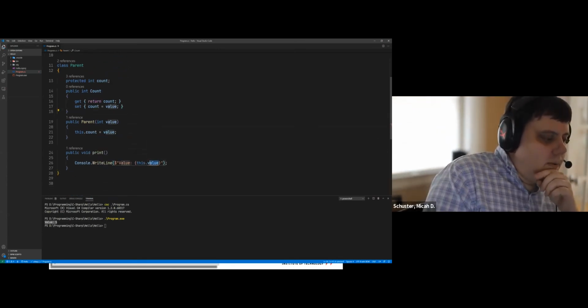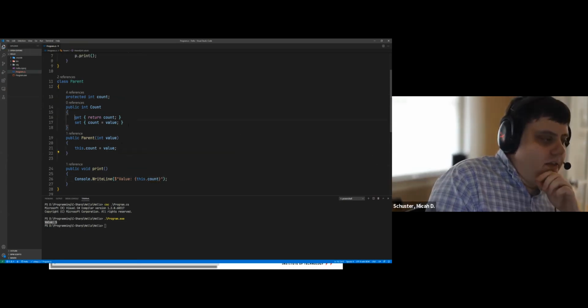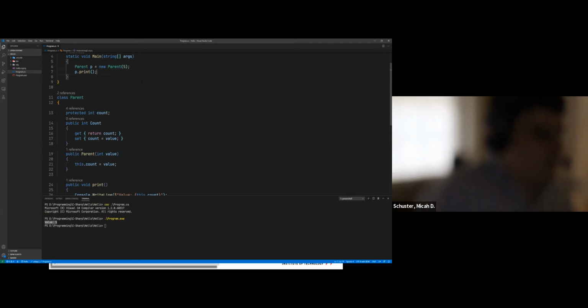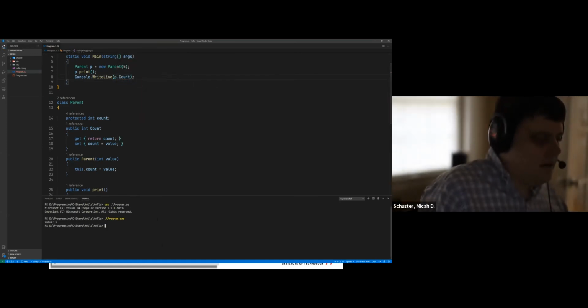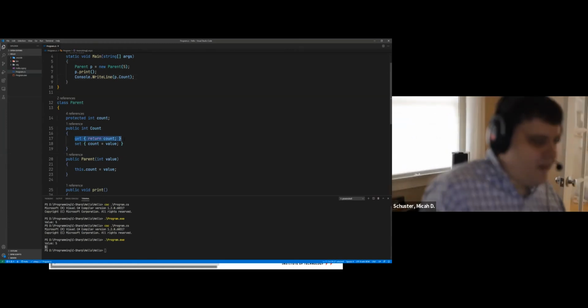Okay, so this will work for our variable that we create. So I can do something like this. I can say Console.WriteLine, and I can say p.Count like that, and it will use the get that I wrote as part of the property.